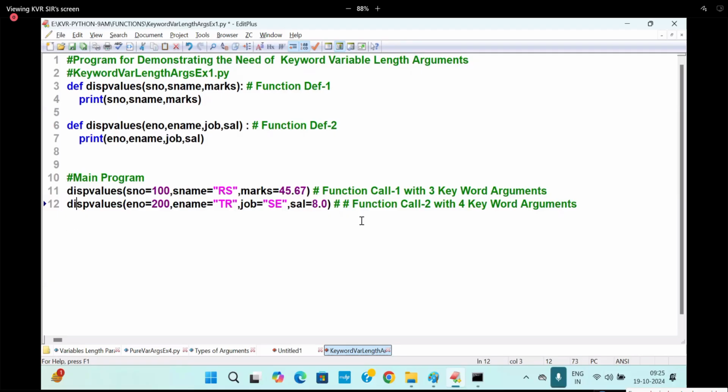One more example for students. Display values, I'm writing here: something like teacher number is equal to 300, teacher name is equal to John Hunter, and next subject 1 is equal to Python.